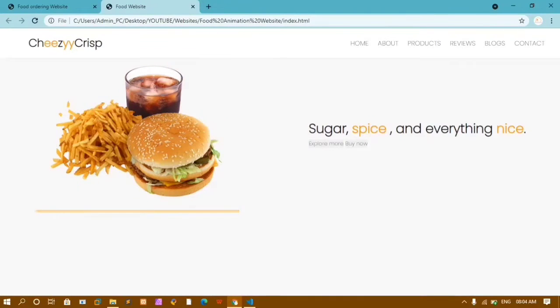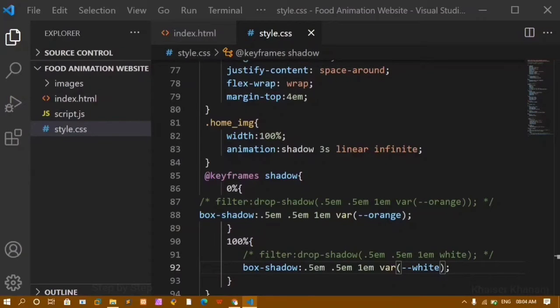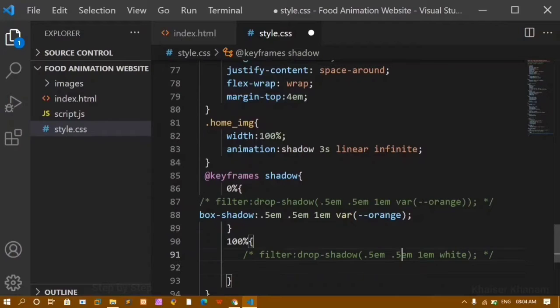Now you can see this is called box-shadow. This will give the entire box shadow, but I want only the shape of whatever image I am having. So for that we are using this filter drop-shadow property. I'll remove this, and also I am going to remove this.